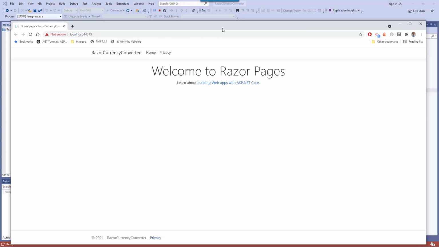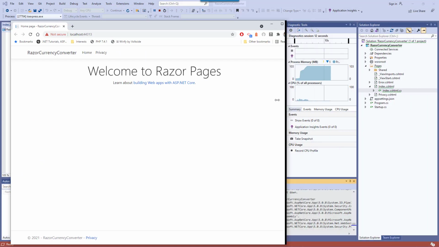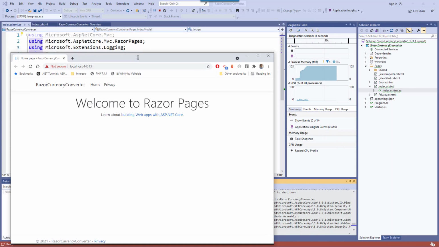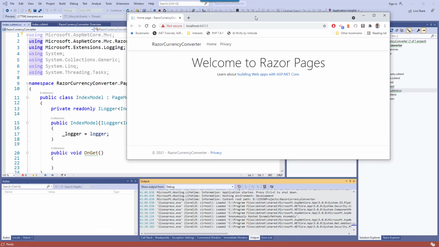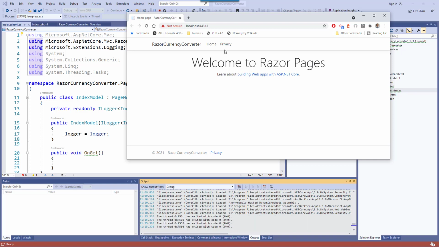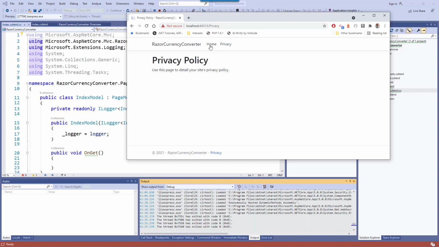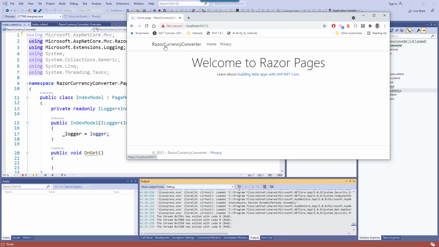I've got two screens, so my output's gone to my second screen, so I've moved it over, and we can see there we are. There's our welcome to Razor Pages. As I say, we've got a privacy page and a home page and the name of the project. Again, we've got a slight problem with security, which I'm hoping we can sort out at some point. I'll close that.